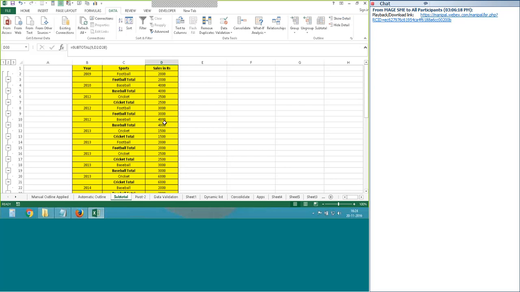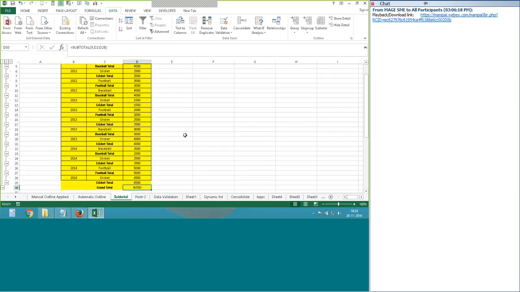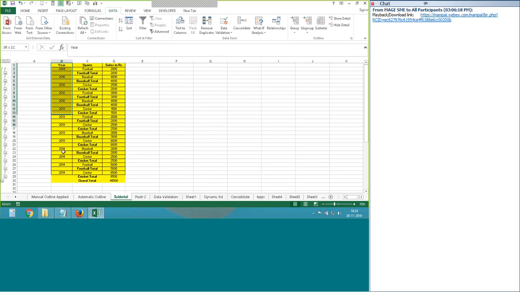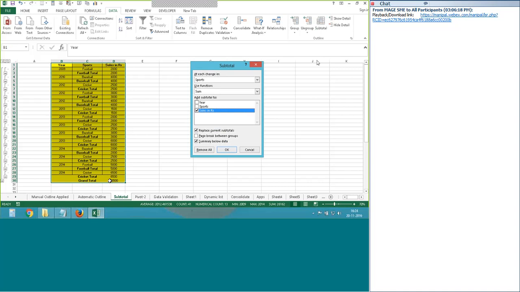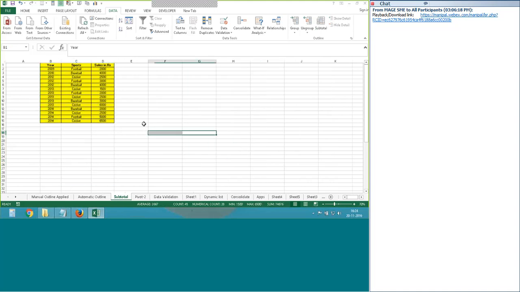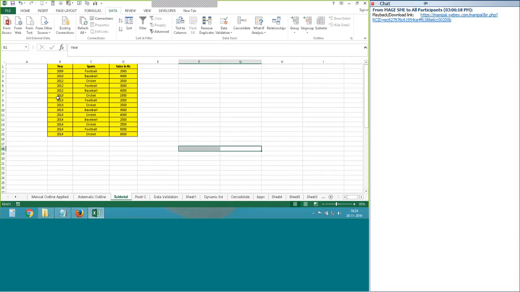But more rows are created. You can check here, more rows are created. How many rows? Now in this case, from 1 to 30, 30 rows are generated for a simple calculation. Now once again, I'll just remove everything, subtotal, remove all. Actually, how many rows are there at present? If it is fresh data, 1 to 15 rows. Okay, 1, 2, 3, 4, 5 till 15 rows are there.